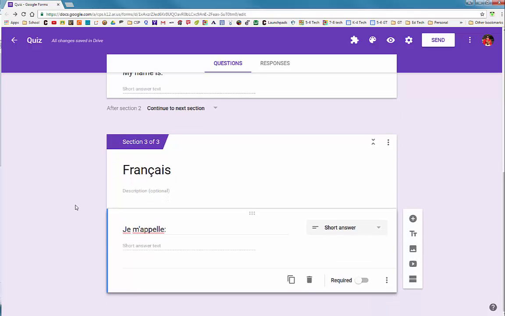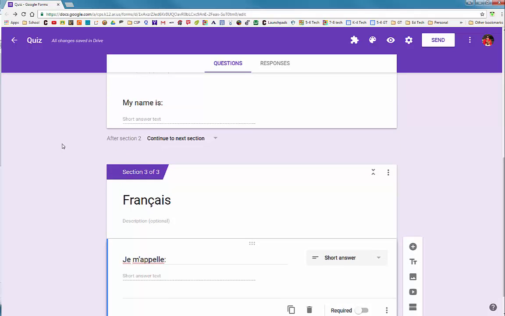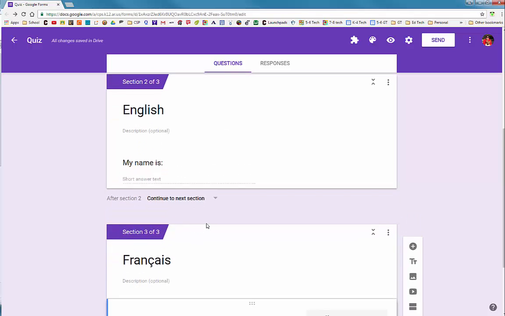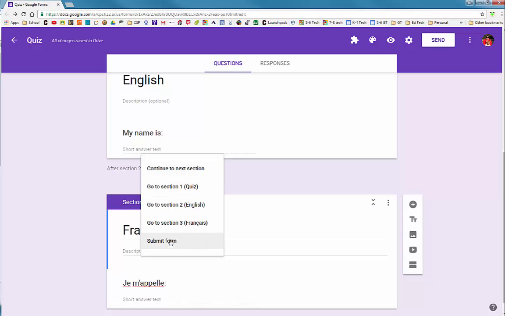The last thing you have to do to make this work is at the bottom of the first language section. Right now it says go to the next section. If we do that, they're going to finish the English part and then go straight to the French part. Instead, we want to choose submit the form.